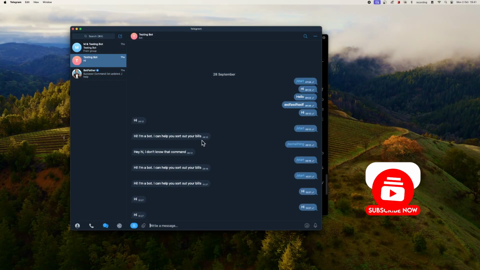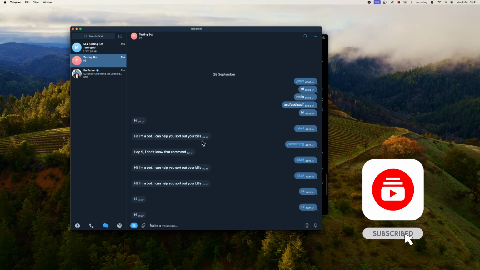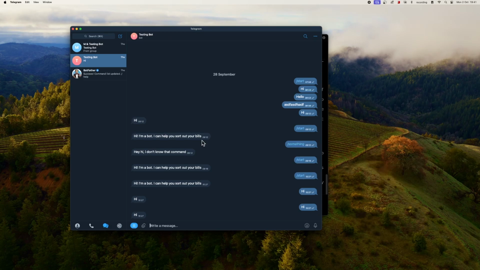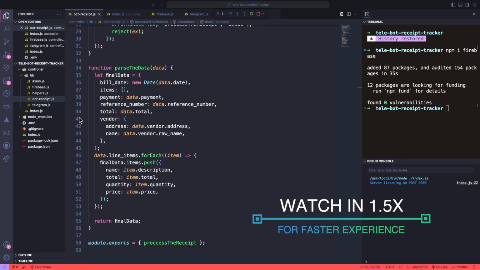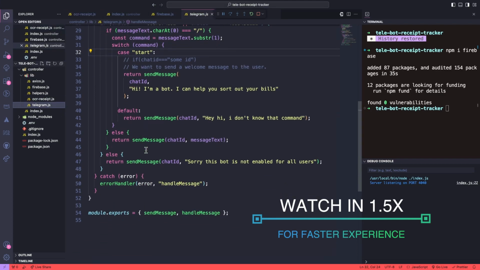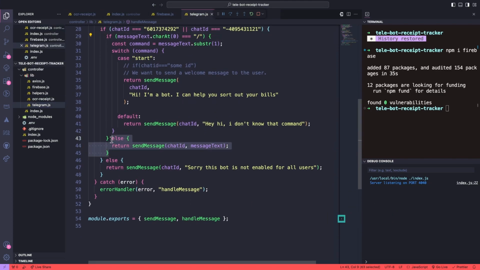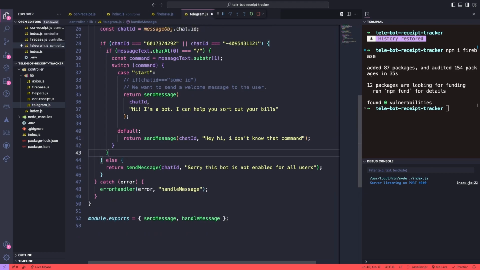Now let's put all these pieces together and build our final bot. First, we will learn how to upload a receipt from our Telegram bot and obtain its publicly accessible URL. To achieve this, let's go to our Telegram file and we will remove the else condition that sends the same message back to the user.